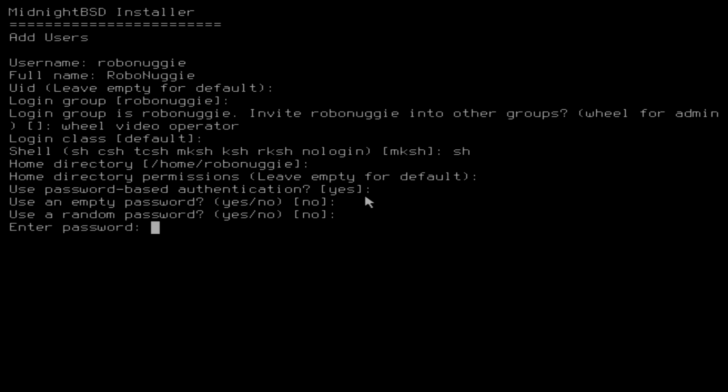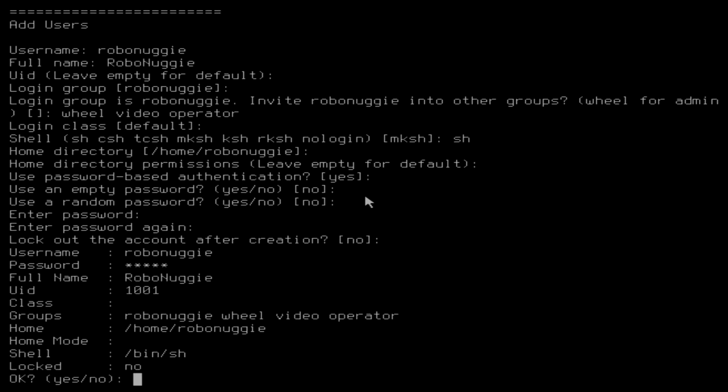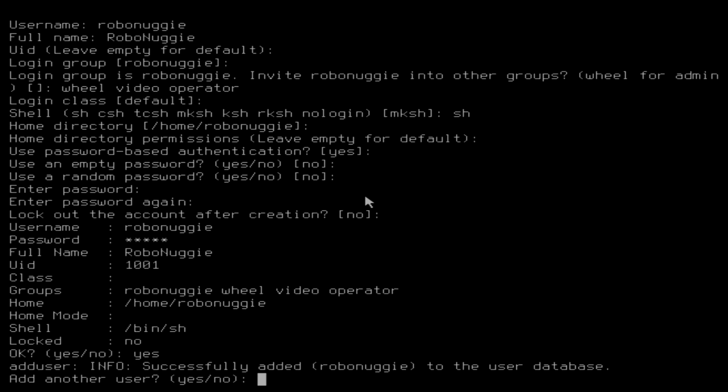All right. Now we choose a password for the user. Try and remember this. Quite important. Lock out the account. No. And we're all right with this. Yes. Would you like to add a new user? Nope.